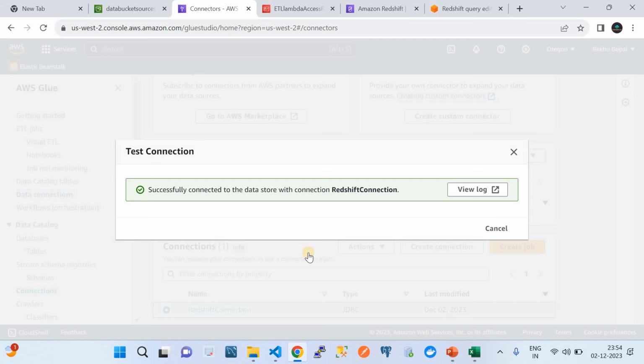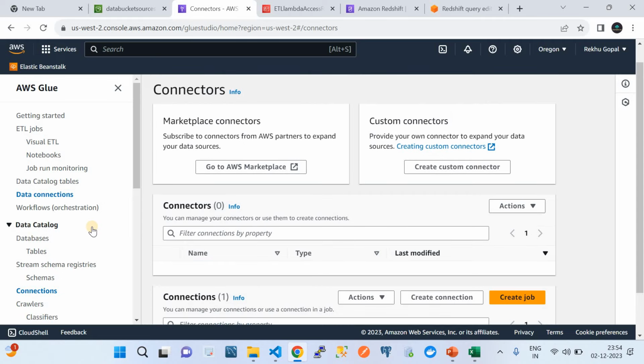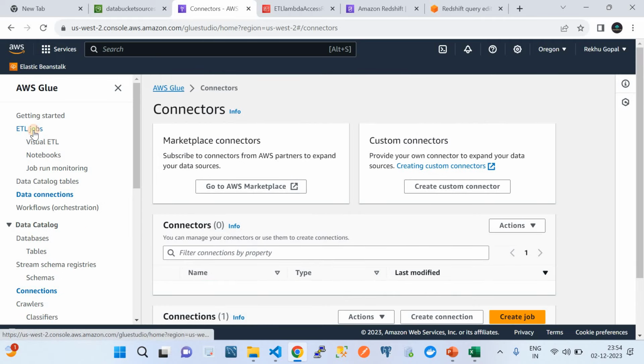As you see here, the test connection has gone green: successfully connected to the data store. This means that whatever configuration we have done here is correct. With that, we are done with the second configuration, that is the connection. Now we can jump to the ETL job.